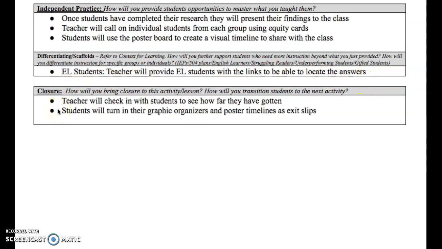To close out this activity, we will check in with students to see how far they got, and students will turn in their graphic organizers and poster timelines as exit steps.